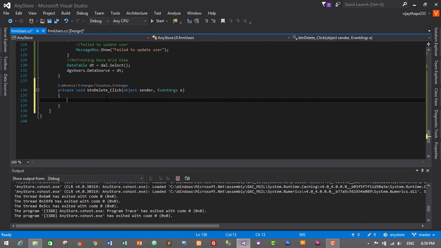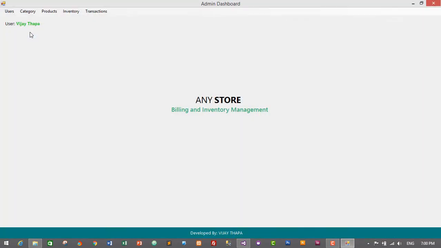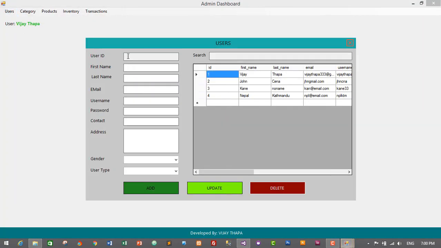So here we will write the code to delete the selected user. First of all we need to select the user from data grid view in order to delete that user. So get the user from the form. I'll show you the user ID. So let's start. So this is the user ID.